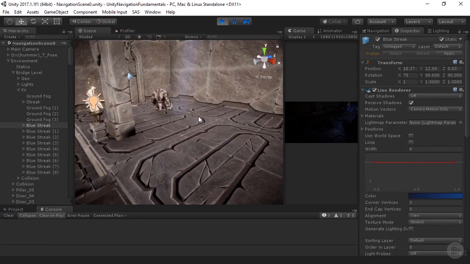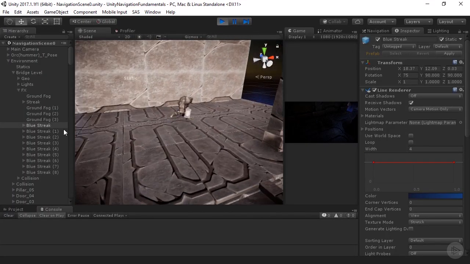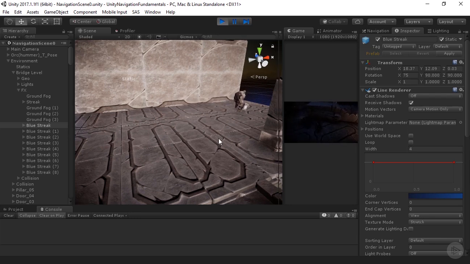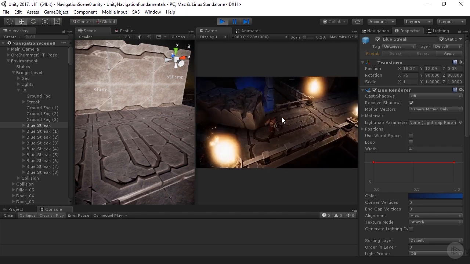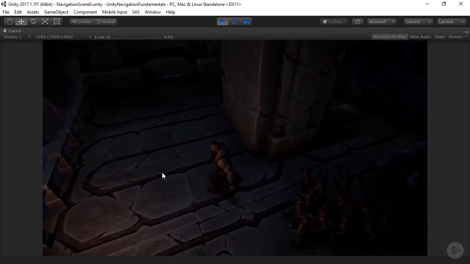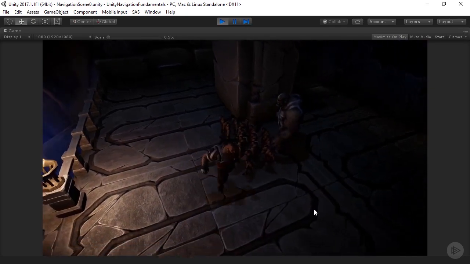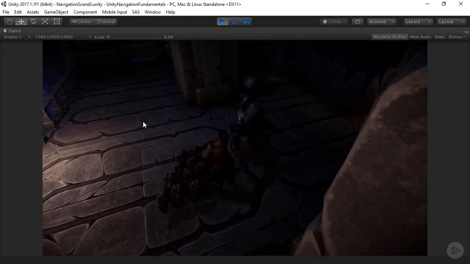Here's an enemy that takes his job as a patroller very seriously. He'll go from one point to the next, but if he sees me come along, he'll definitely give me a chase. And here's an enemy patroller who, if he gets too close to me, he'll start attacking.